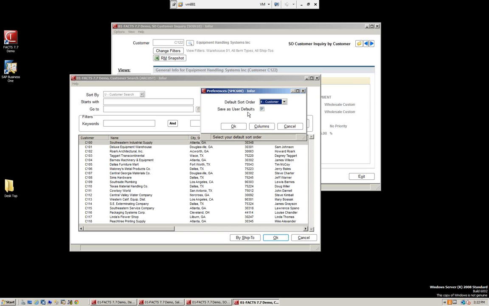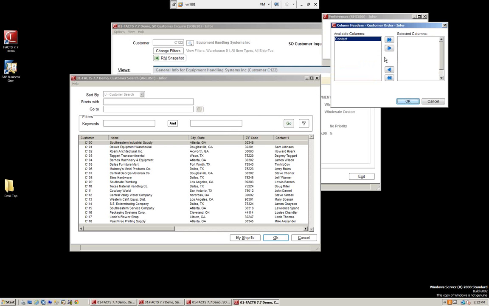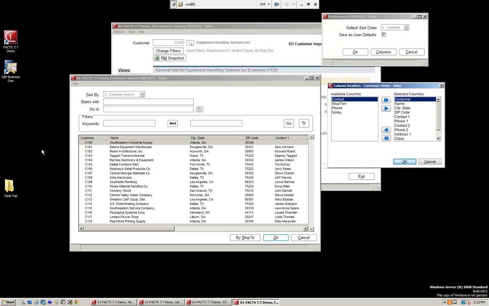So no matter what screen or terminal I log in, as long as I log in with my user code, I will get that. I can also determine the columns that I see here. So if I click on columns, you can see here that we have, in the column, customer, name, city, state. Notice we're not using these right now. These are not on the screen. What we see here is what's on the screen.